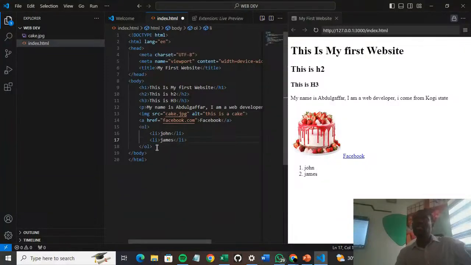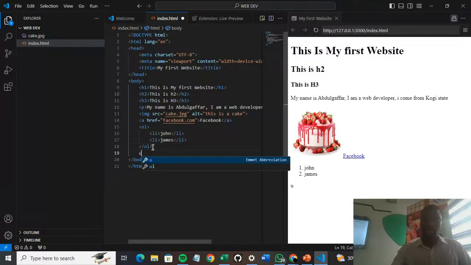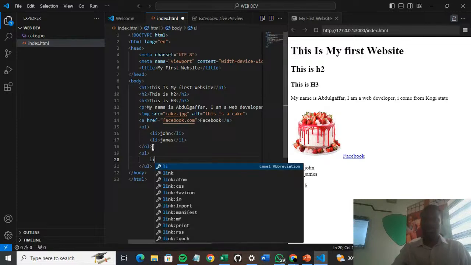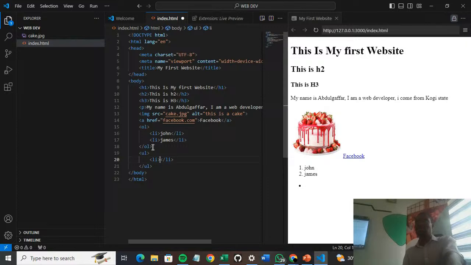So after the closing tag of the ordered list, which is here, you can see where my cursor is. Look at the screen. Click enter. Then you type UL, which is for what? Unordered list. Enter. Then you enter again, twice, to create that space in between. Are we together? So you type LI inside it. Enter. As you can see, automatically it gives you the bullets.